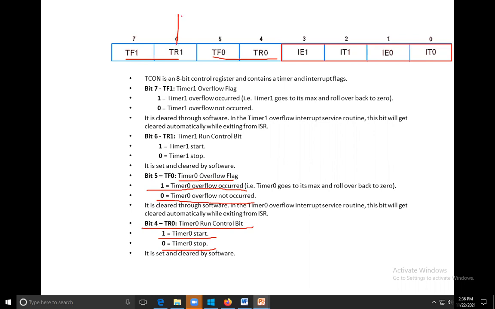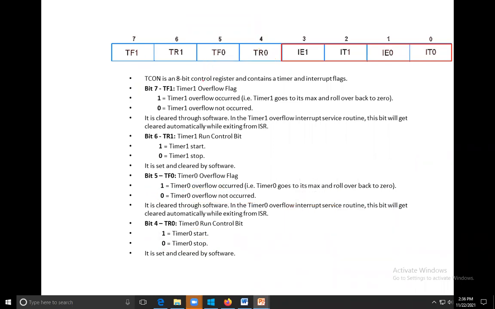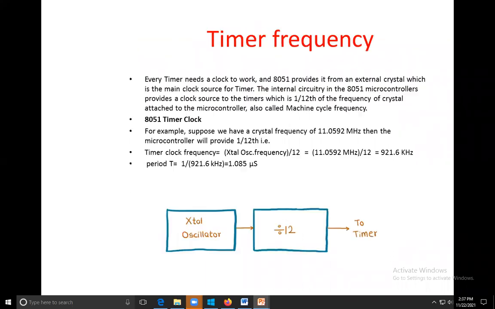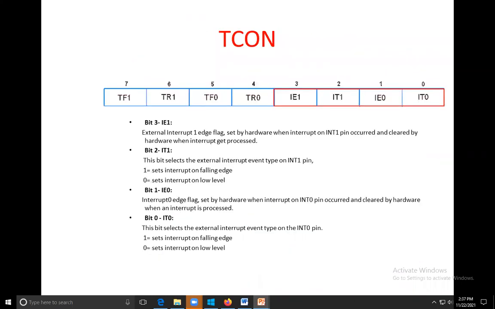So starting and stopping the timer depends on these two bits, and the flags are used to check whether the timer has overflowed or not. These make up the TCON register, the control register for the timer and for external and internal interrupts. So these are the two registers: one is the TMOD register and the second is the TCON register.